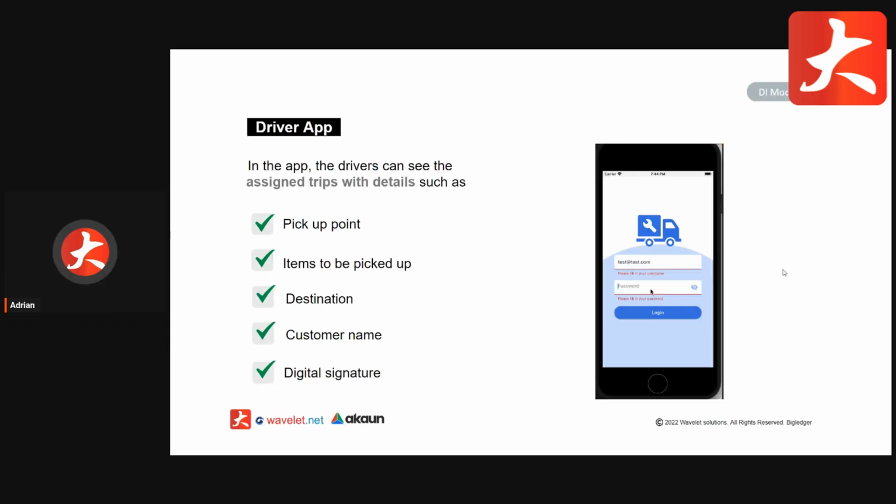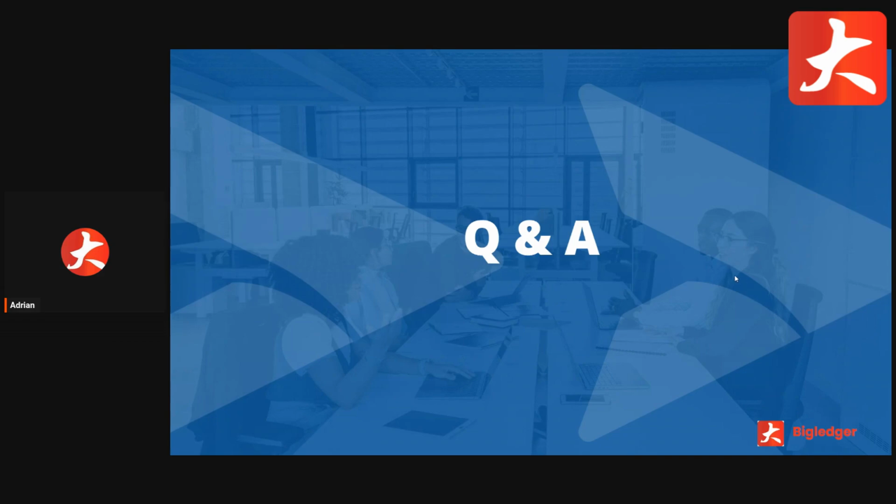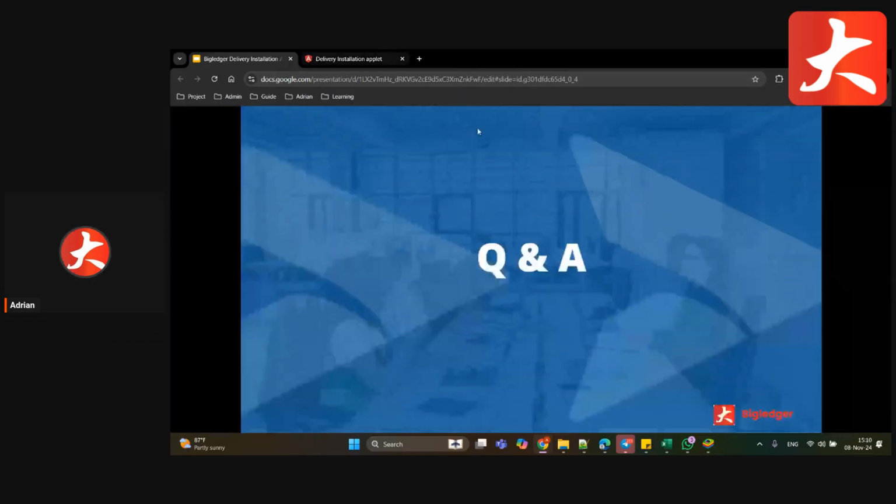So the driver app is basically a simple app for your driver to use to check on their trips on the day, and inside there the information is such as delivery address, item, the destination, customer number. Then from there they need to get a digital signature and take photos of the proof of delivery. Okay, so I'll move to the system first.